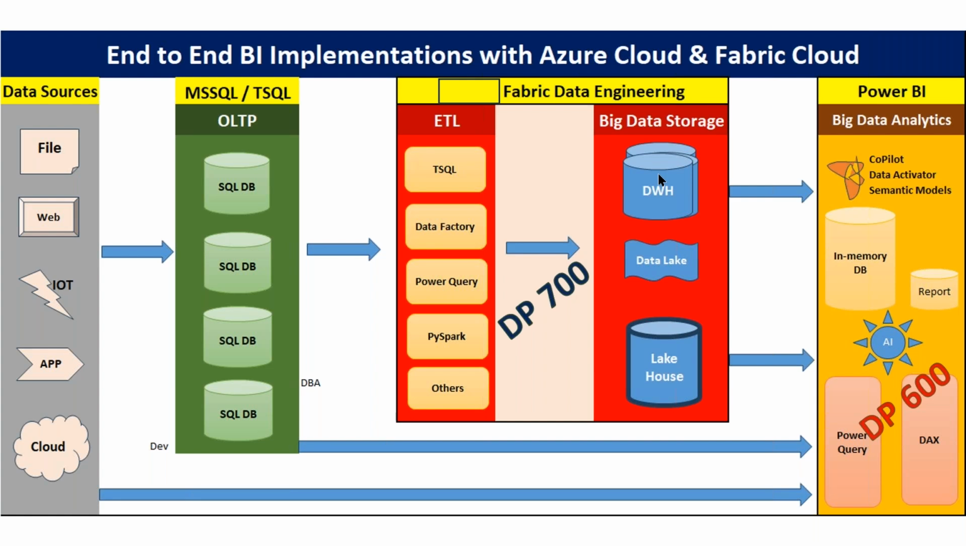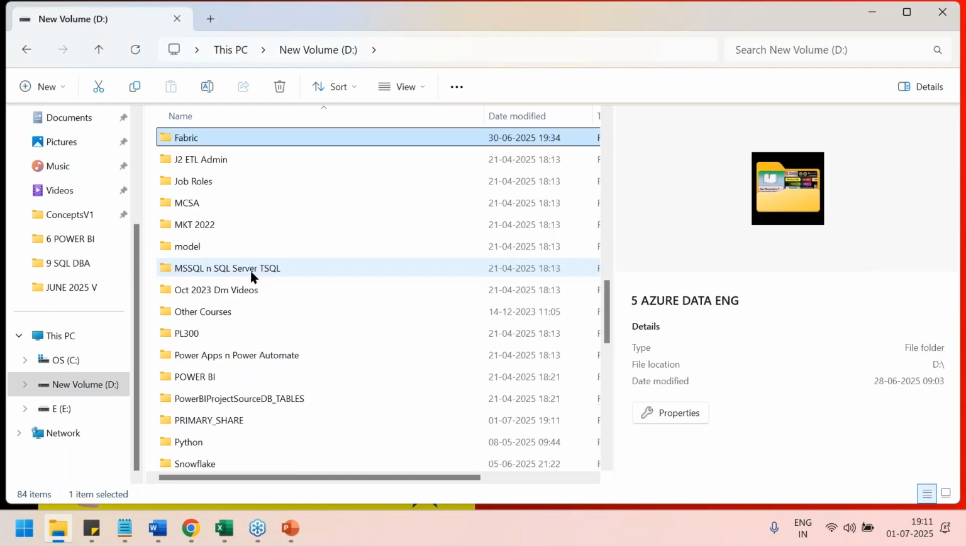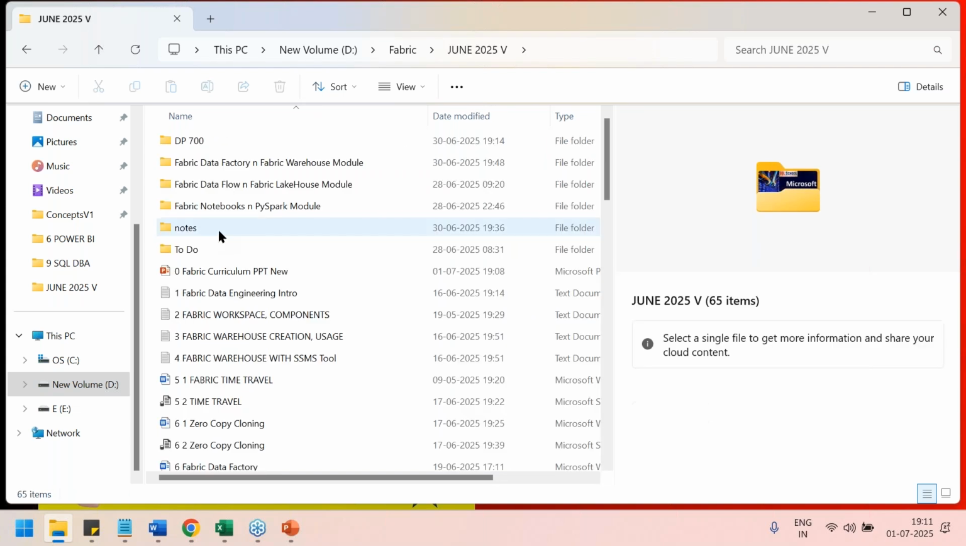In Microsoft Fabric, what do we exactly do? Let's get some idea here. Yes, in our classes in Microsoft Fabric from tomorrow, I'll take you to my notes. Here it is. I'll make sure the things are up to date.